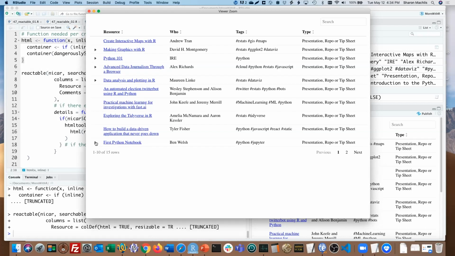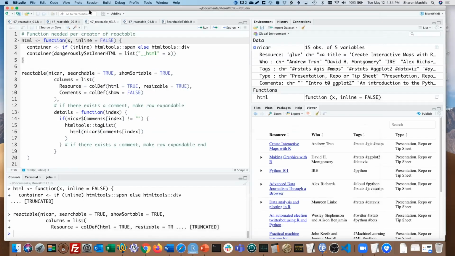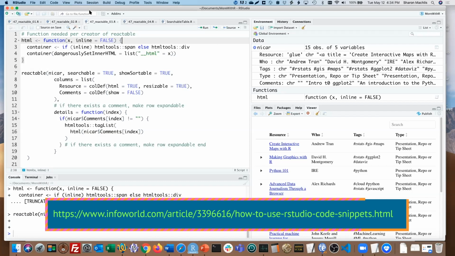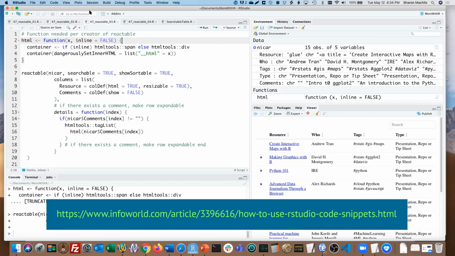Will I remember this code the next time I want to make a table with expandable rows? No, no, I will not. But here's the thing. If I make an RStudio code snippet, I don't have to remember it. It will always be just a couple of keystrokes away. If you're not familiar with RStudio code snippets at all, check out the Do More with R episode link on screen for a full explainer. But let me show you the basics here.